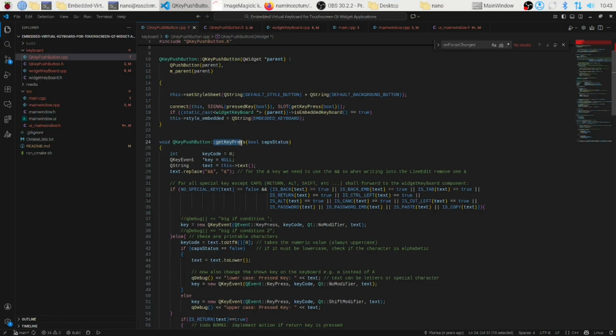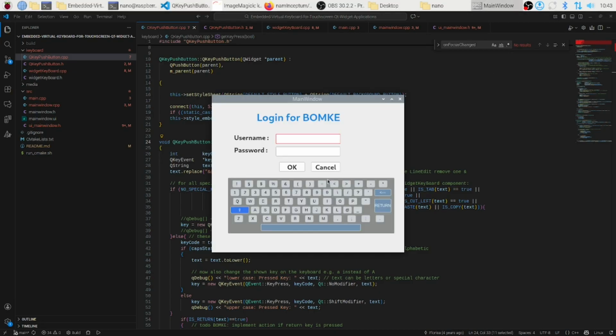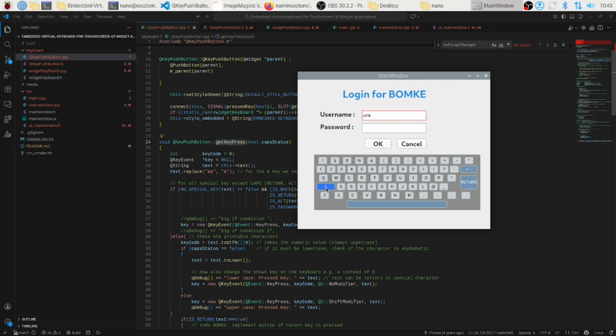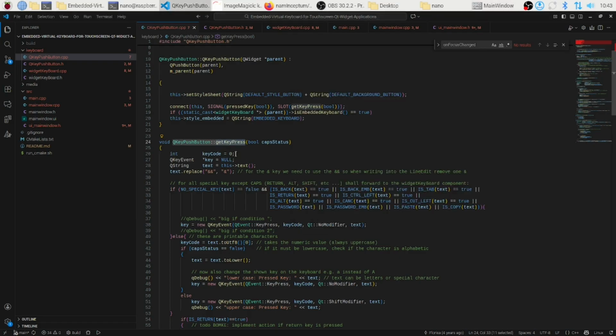So the main functions are, for example, get pressed key. When I'm pressing a certain key, then we need to distinguish if it is a caps lock key, a space key, a return key, a back key, or a special character. So this is handling all these cases.